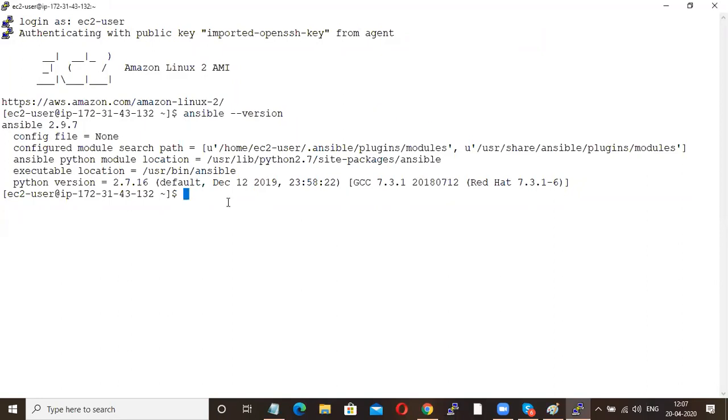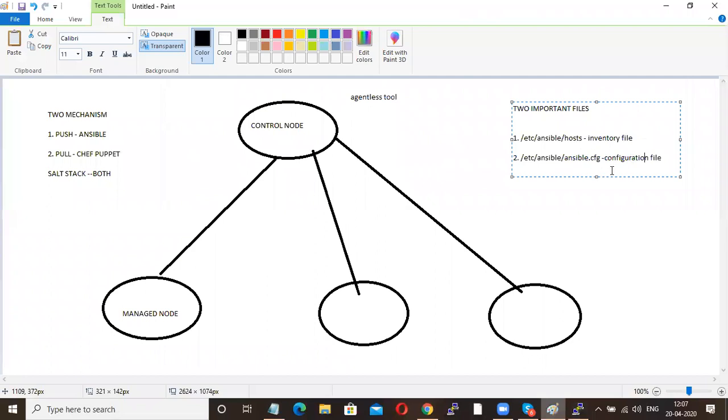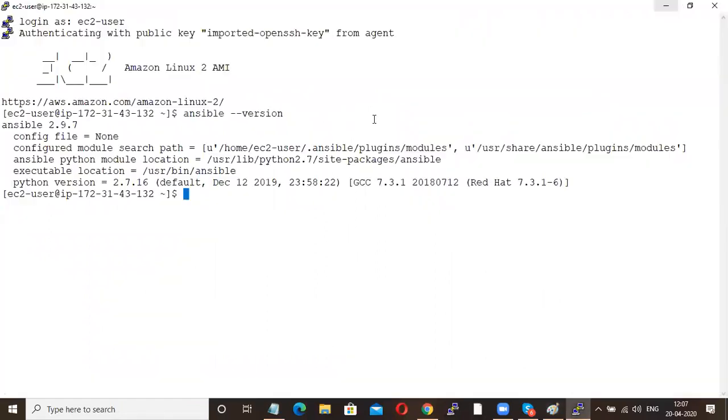Okay, fine. Now I'm just going to create this inventory file. I'm just going to create this configuration file. So vi is the Unix command to create your text file. I'll create slaves.txt. So this slaves.txt is going to be my inventory file. Okay.